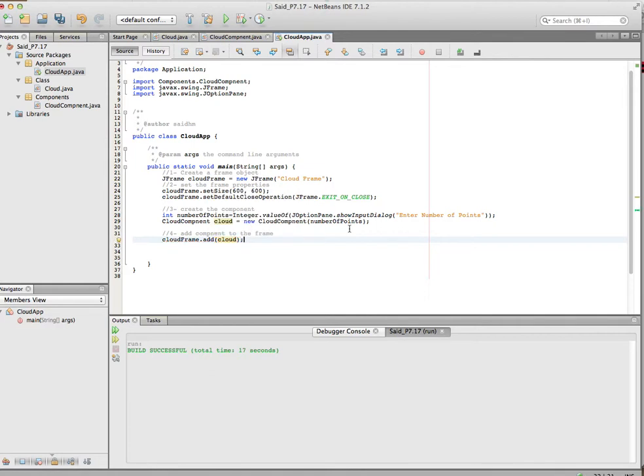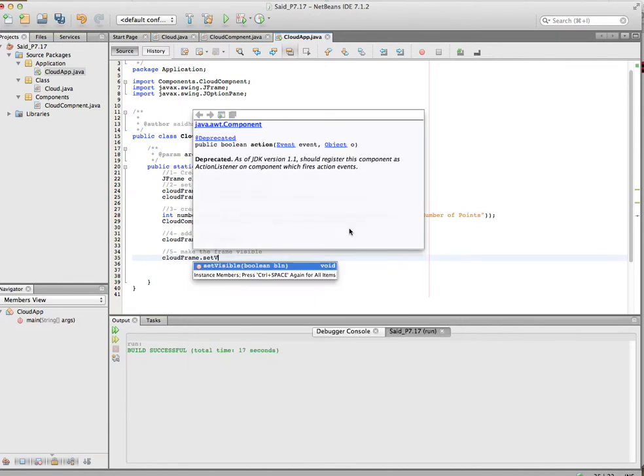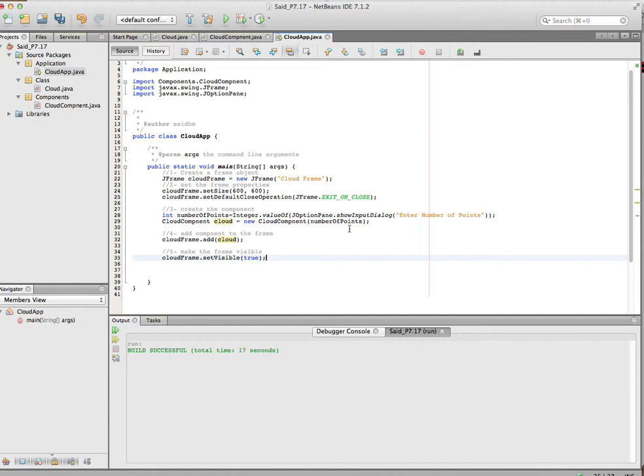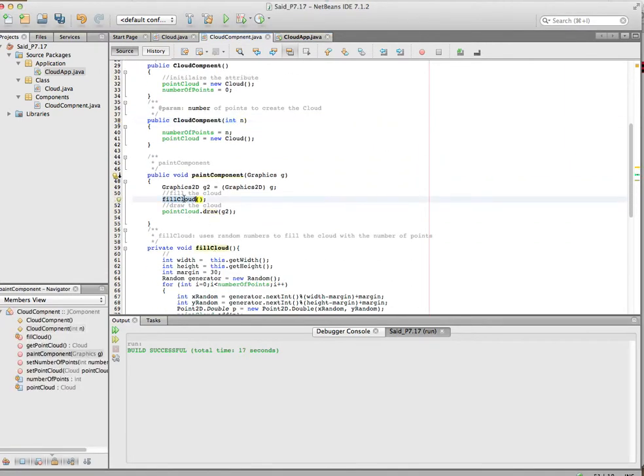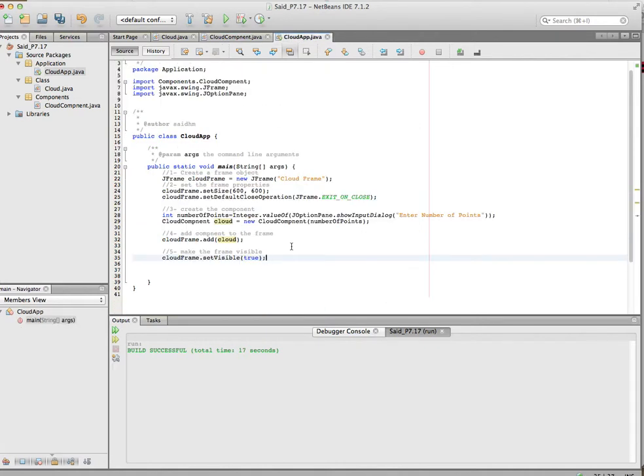Now adding the cloud to the frame will attach them. So when you come here and make the frame visible by calling the setVisible method, what this method will do is display the frame, and the frame as a result will call on each one of its components to display itself. So when it calls on the cloud to display itself, the cloud will call the paint component, which will fill the cloud with points and then draw it. So let's go ahead and run that and see if it will work.